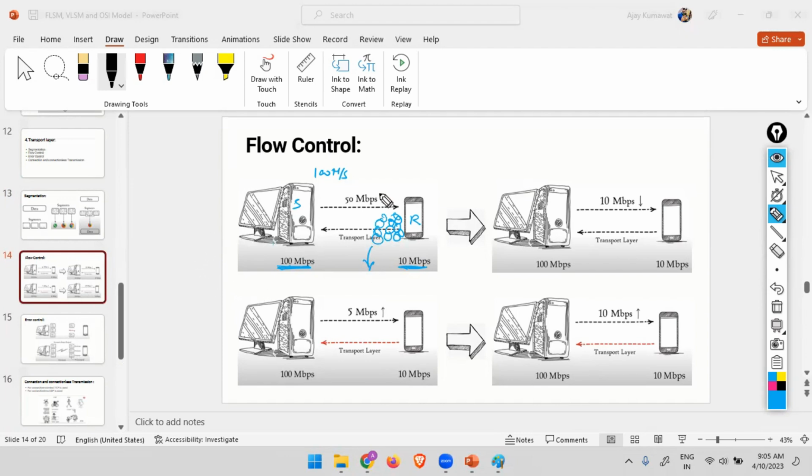Not a good thing. So what is your receiver going to do? The receiving side transport layer is going to communicate with the sending side transport layer, and it is going to say, the speed is so fast for me, please reduce the speed of communication. So the sender will adjust the speed according to the receiver.